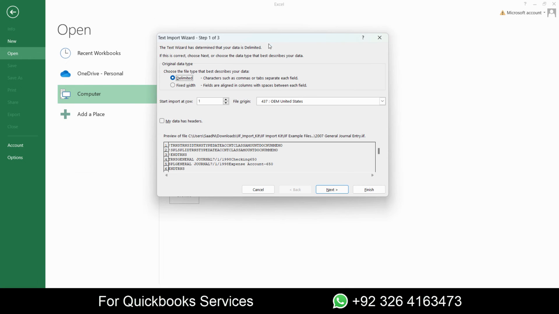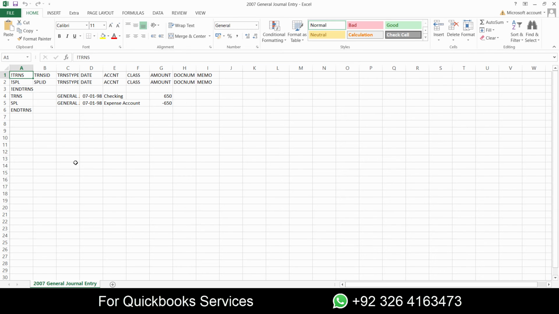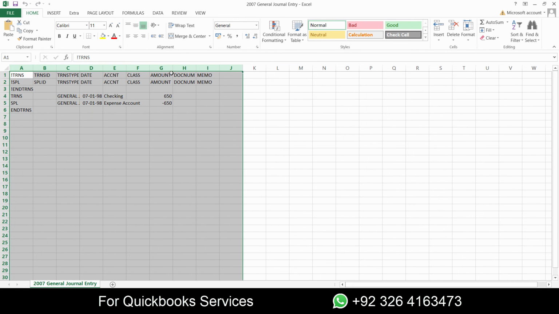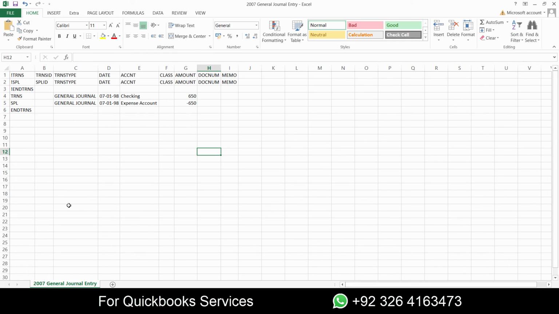Once it is open, it will show you this option: delimited or fixed width. You can just click on finish. It will automatically be separated into different columns. So that's it. Basically, this video is about how you can get those templates.